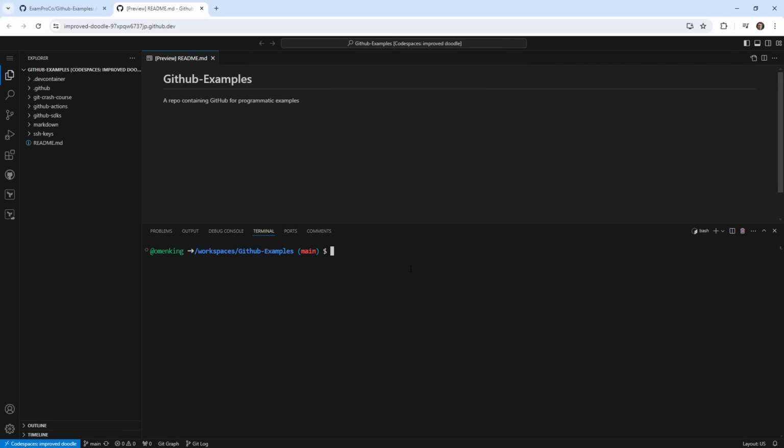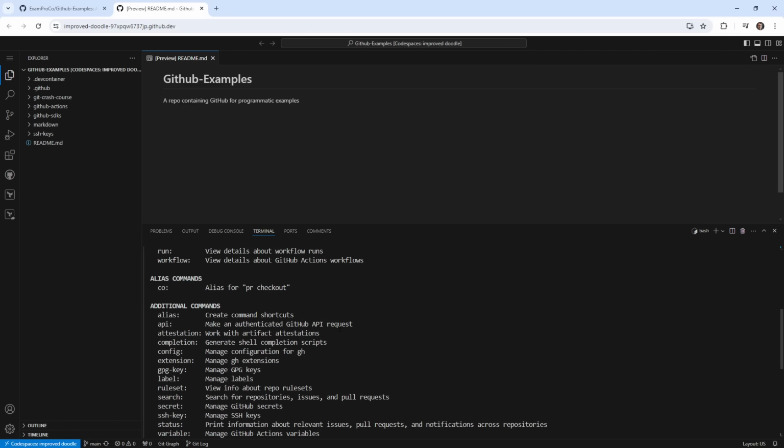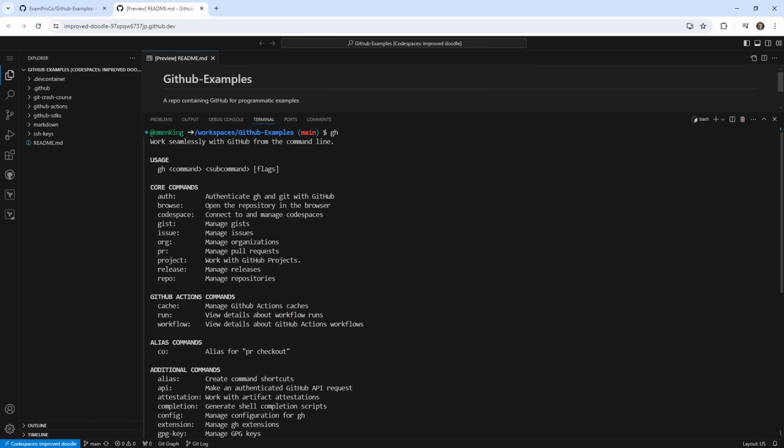But I want to see if the GitHub CLI is installed. It looks like it is. Am I logged in? I don't know. I would think so. I can't exactly remember what the test command is. Let me take a look here and see what we could do.